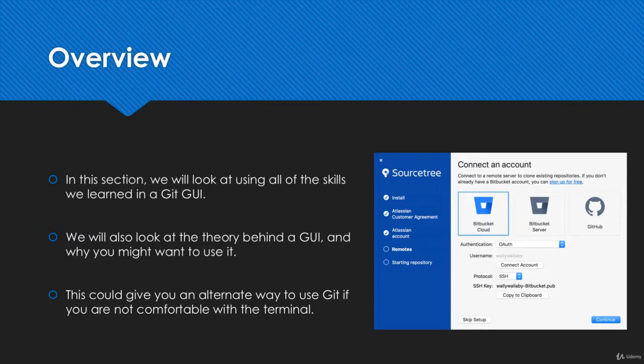So we're gonna explain what GUIs are. We're gonna look at them and how they are better than using something like a command line or a terminal. So we're going to look at all of that, and then we're going to look at using one of these GUIs for Git. It's called SourceTree. So we're going to really speed through it.